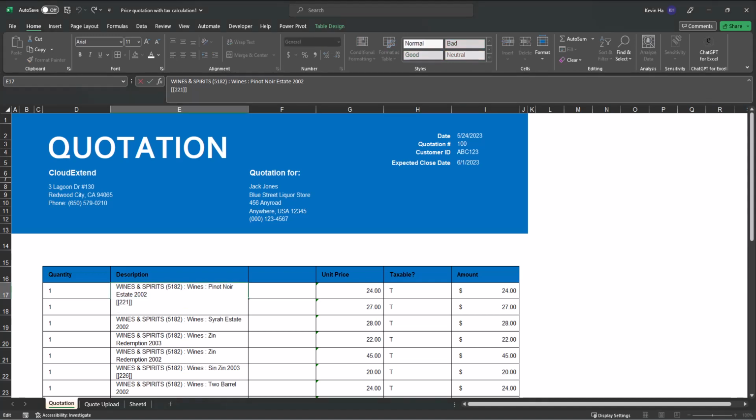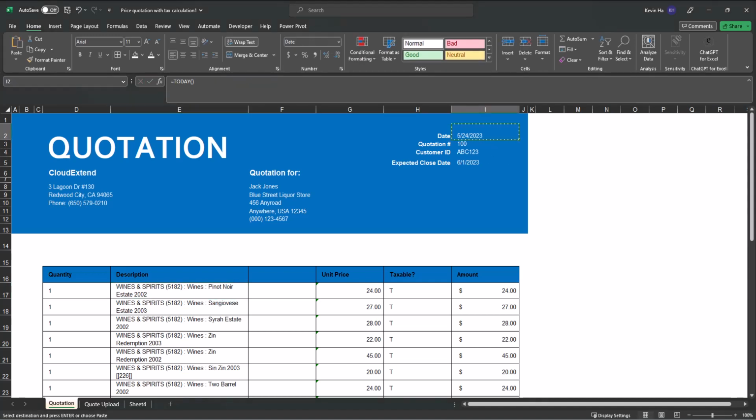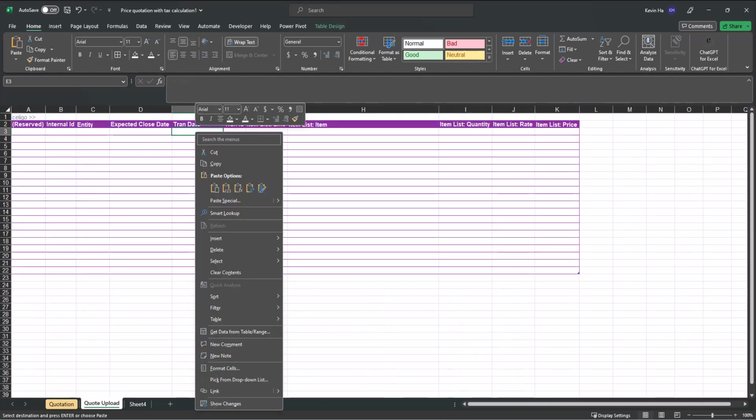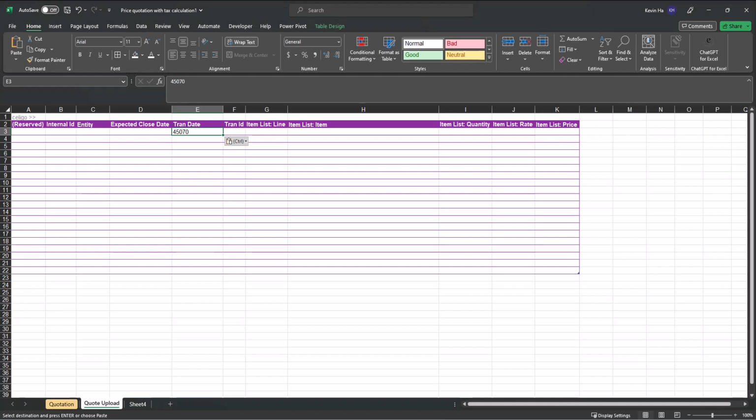The first thing I'm going to do here is copy this date. I'll go to the quote upload tab and paste the value there. And because it's in general, I'm going to change this to short date format. All right, so now that's updated. Once I have that there, I'm going to copy and paste everything else inside of each of the columns.